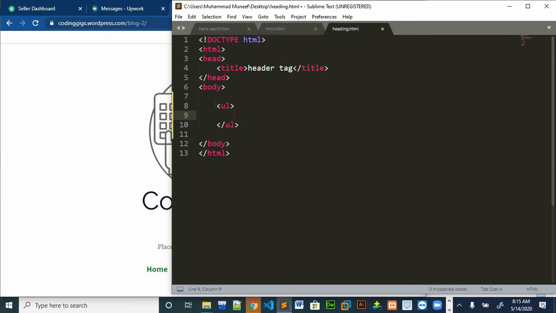So this is the main tag for making any unordered list, but for giving the items into the unordered list we use the li tag. The more items we have, the more li tags we will have. We will use one li tag for every item we put in our list.